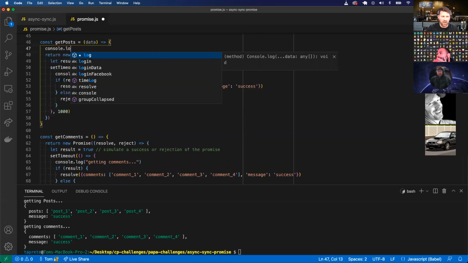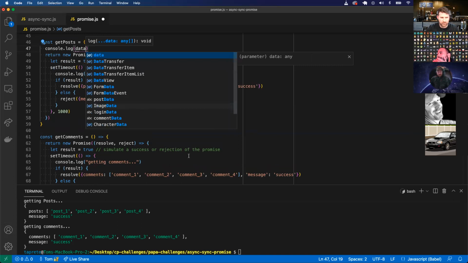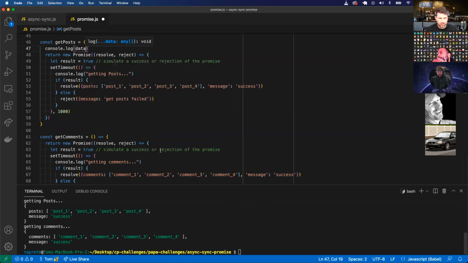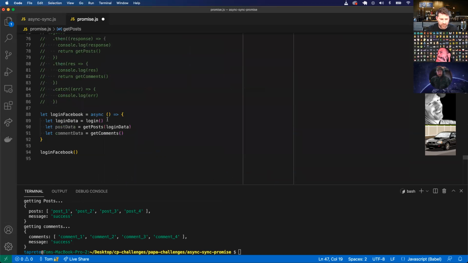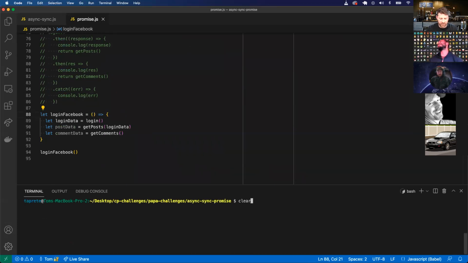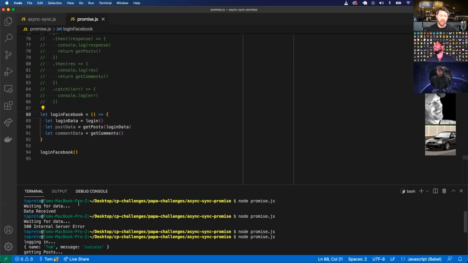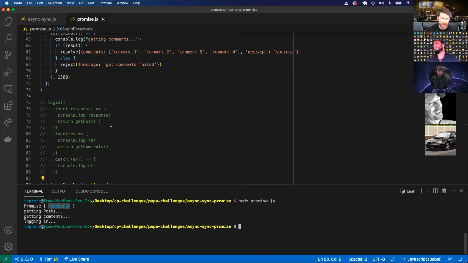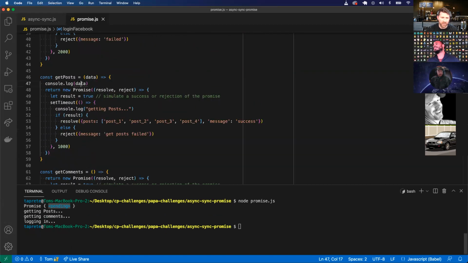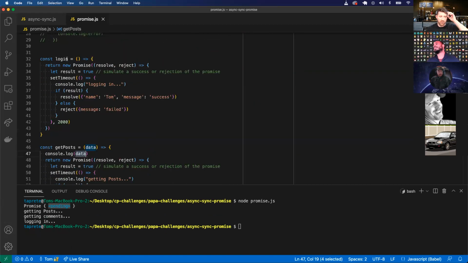Console log. So if I didn't have that async, see how it's all out of order. This is where a pending promise, the promise hasn't resolved yet. And this pending promise, if I'm not mistaken, is being console logged right here in the login function.